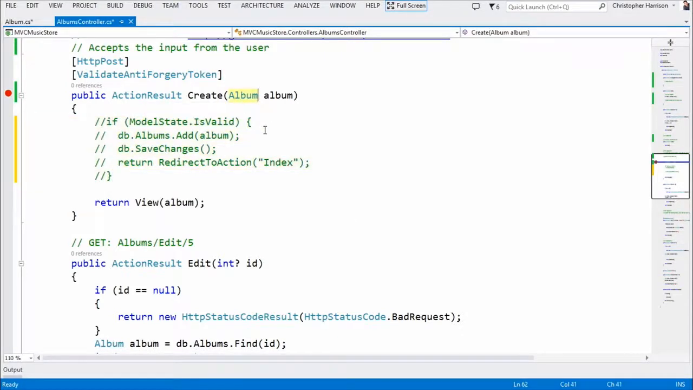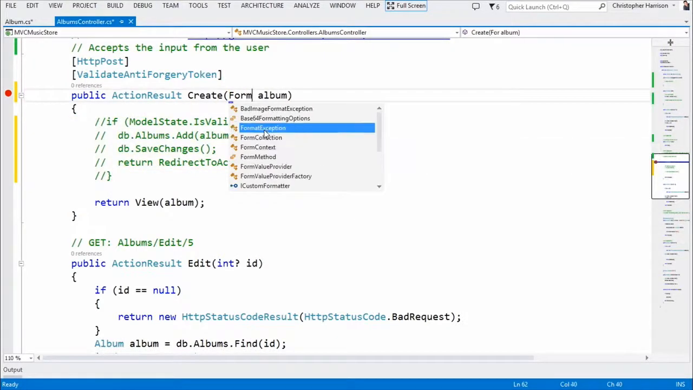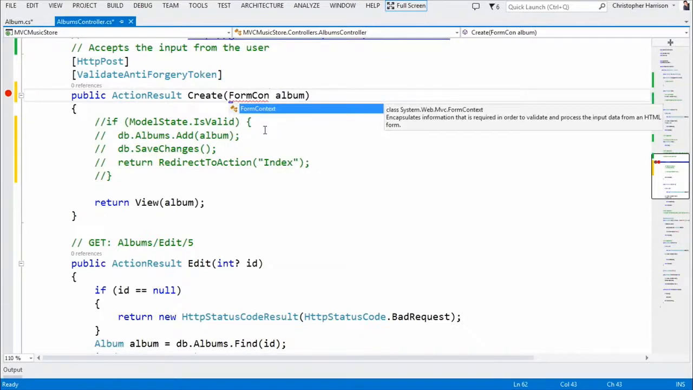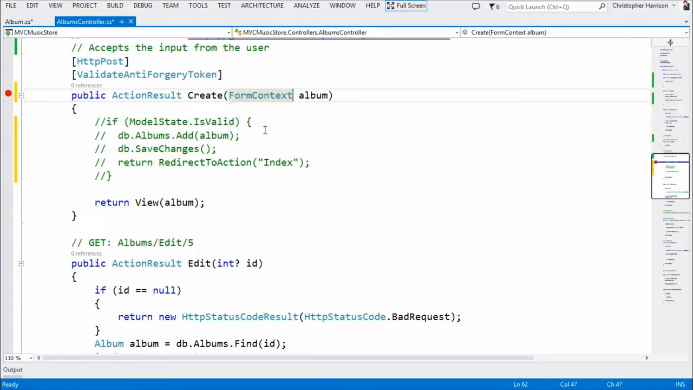And I'm going to change this from album to be form collection. Or form context, is that what I want? I think that's what I want. Okay. In any event, let me leave in the breakpoint there.